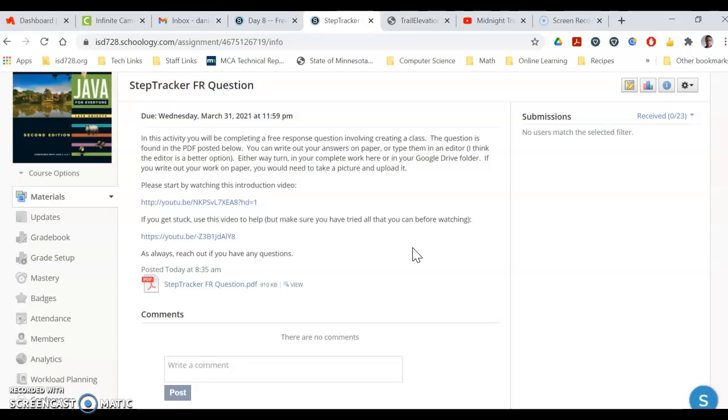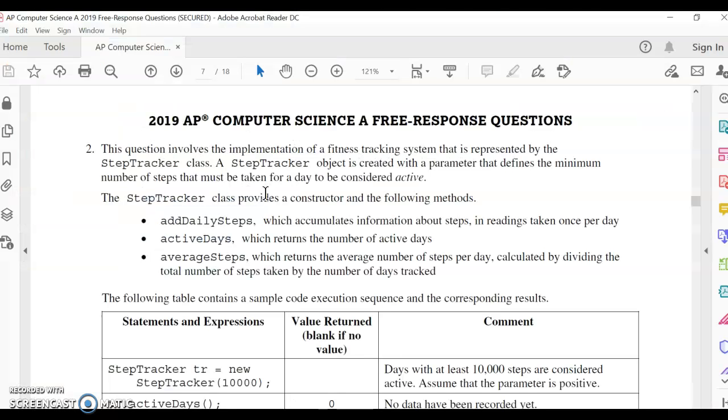So once you load this, you'll see what's going on. And this one's actually pretty easy to make some sense of. We're making a whole new class, right? We have to do the entire class ourselves. It's called StepTracker, and it's basically like a Fitbit or fitness tracker.